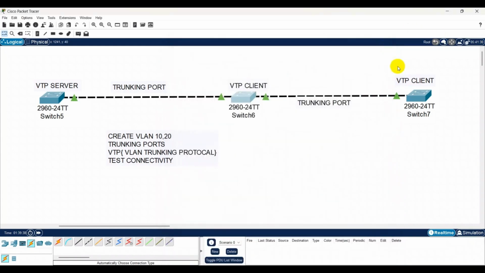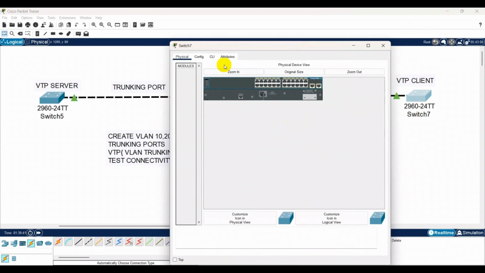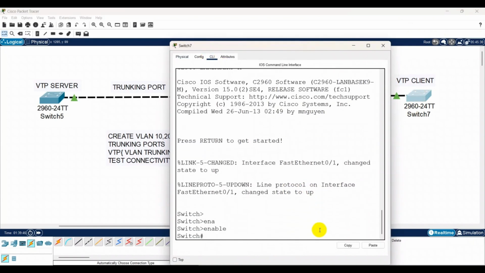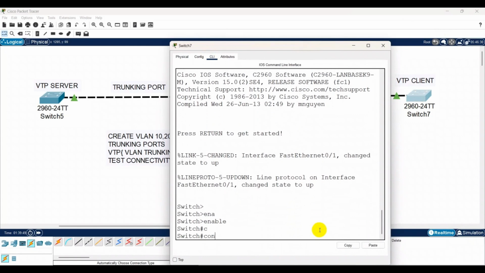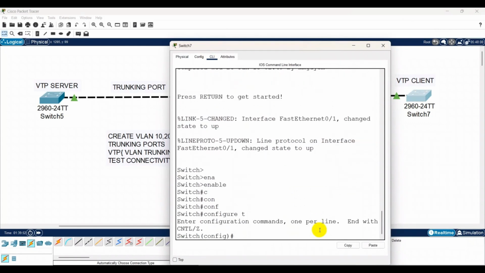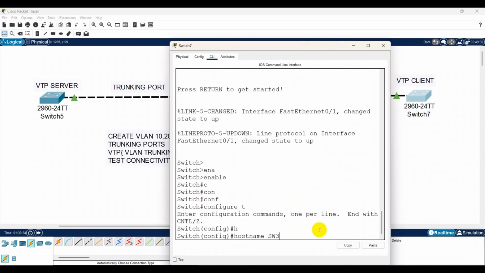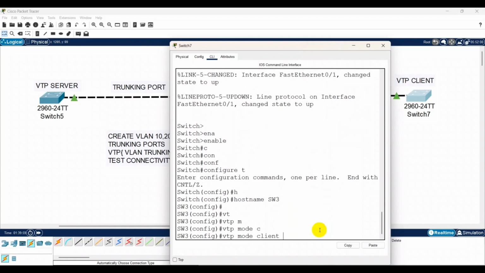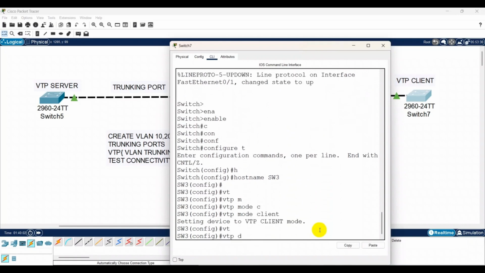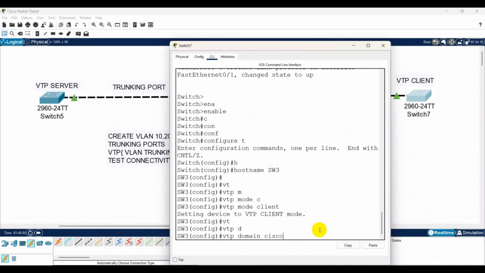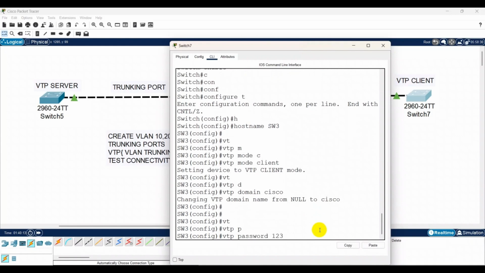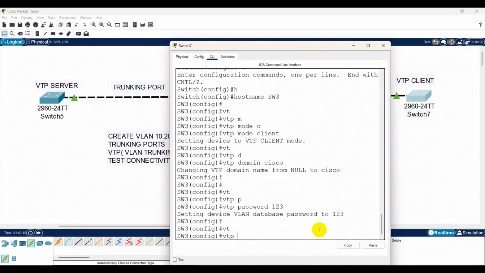Go to third switch, go to CLI, enter, enable, config. Host name. VTP mode client, VTP domain Cisco, VTP password 123, VTP version.